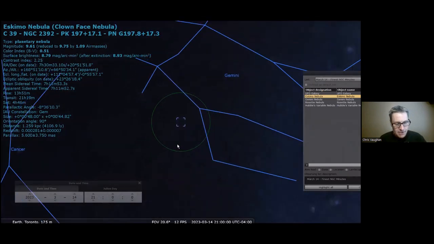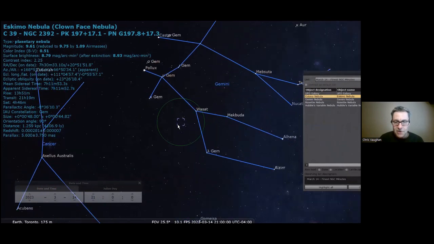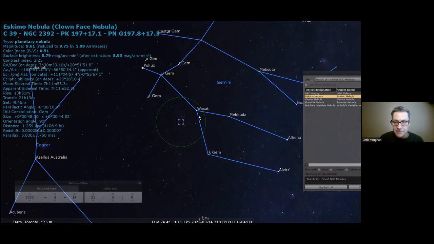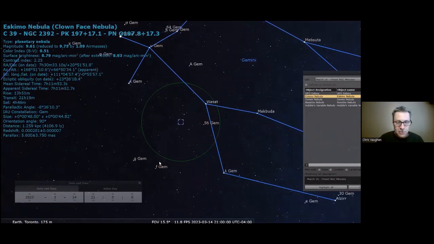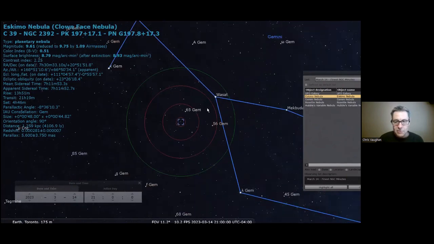So let me just bring up the star names here again. Yes, there we go. So we've got Castor and Pollux up here. We've got the arms of Gemini. Then we've got the two waists of Gemini, and the easterly one is the star Wasat. If you put your Telrad rings a little bit to the southeast of Wasat, then you should be in the neighborhood.